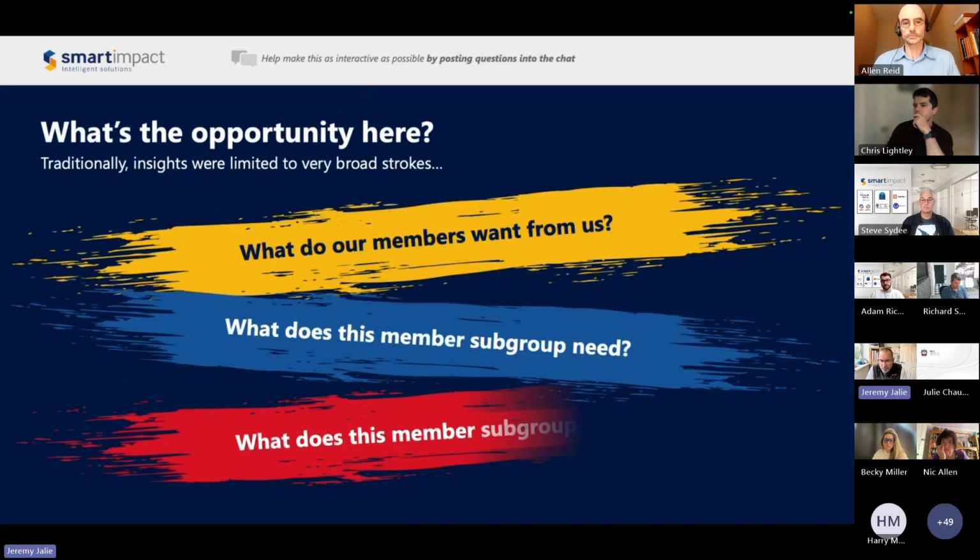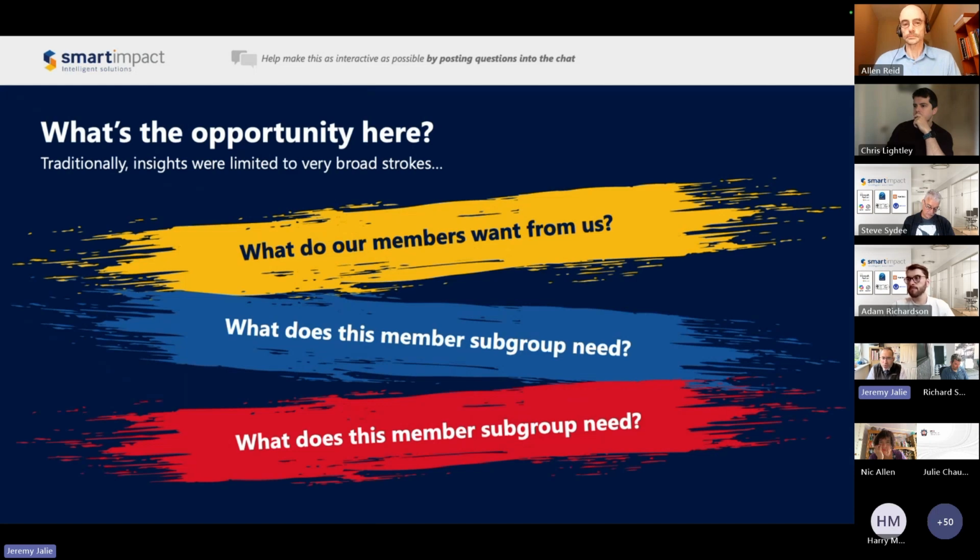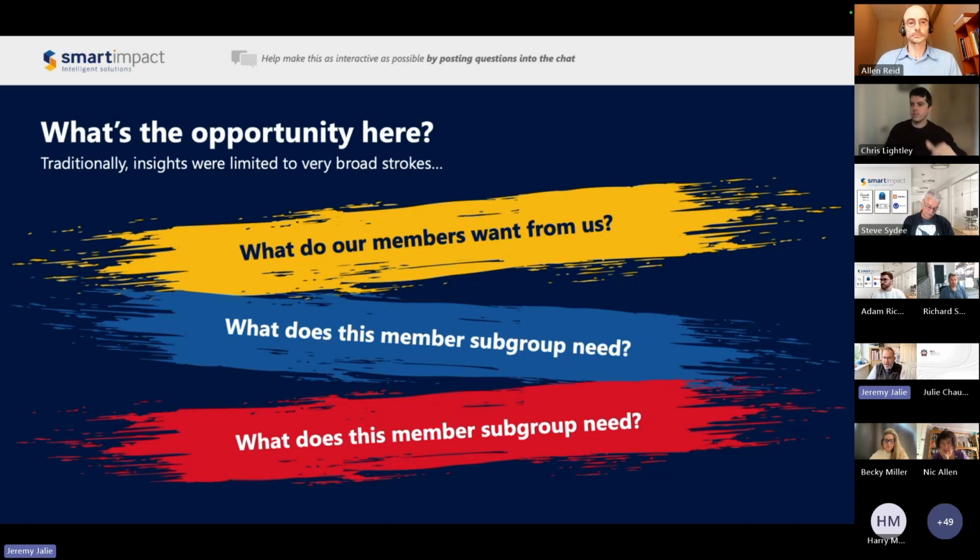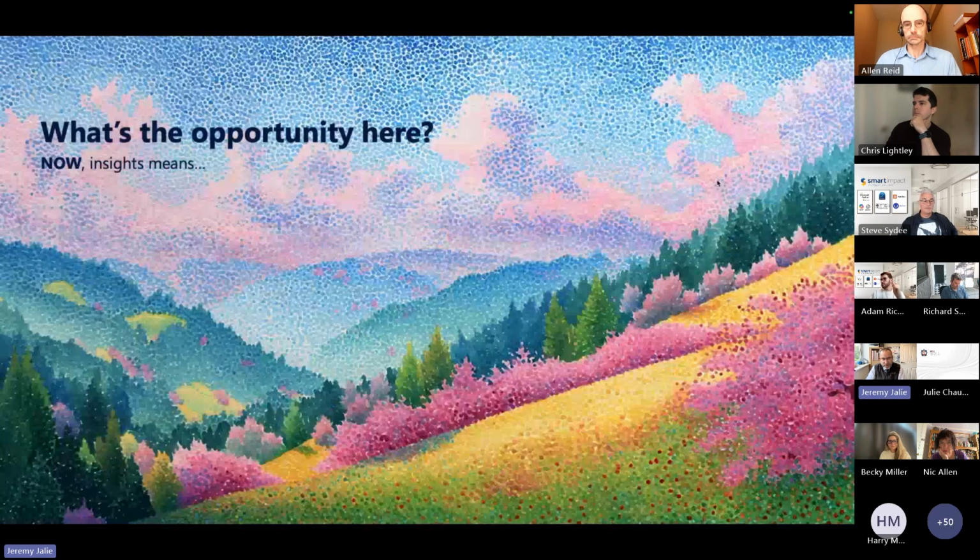So traditionally, membership organizations have worked in what I'd call a broad brushstroke paradigm, which means they've been asking quite big general questions like, what do our members want? What does a particular group or subgroup need? And how can we improve big processes like joining or retention? Now, obviously, these are important, but by their very nature, they're focused on big picture issues and therefore tend to produce quite general answers. So naturally, the changes they then inform are also fairly general and generic. It's like painting a portrait with a broom. You might get the outline, but you miss the detail.